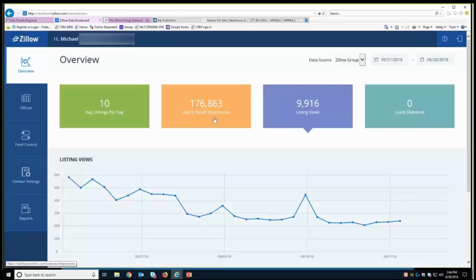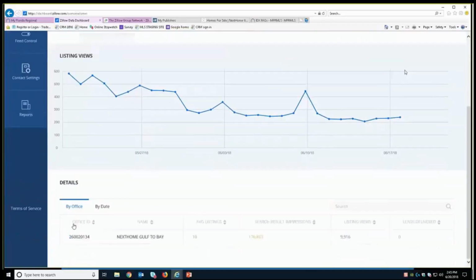How many impressions? So how many times does it come up in search results? How many actual listing views? Are there any leads coming from these other websites here? You can go in and get this data just from the entire Zillow group or specifically from Zillow or specifically from Trulia. You can change the time frame here if you want to. And if I start to scroll down, I'm going to have some more options. I'm going to see my office.